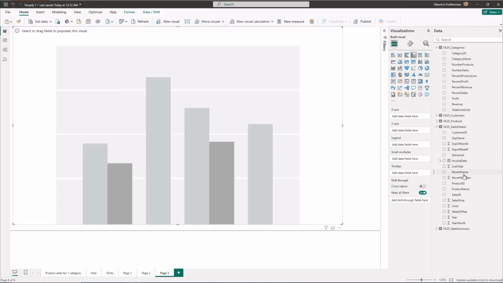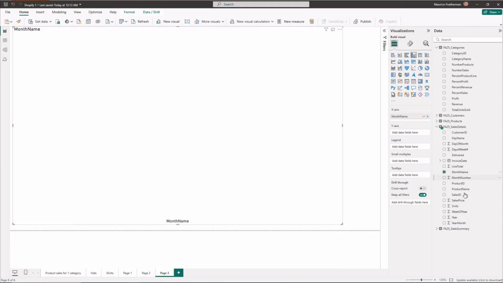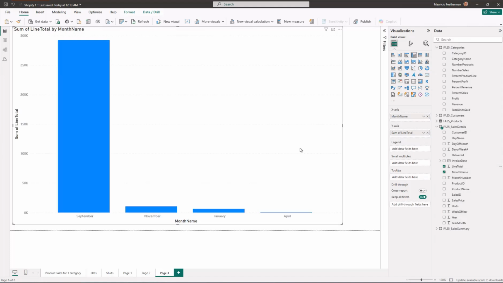And how about something else? Month name, and then line total. There you go. So it's pretty obvious. So we put in all these. Oh gosh. Let's pick something else.